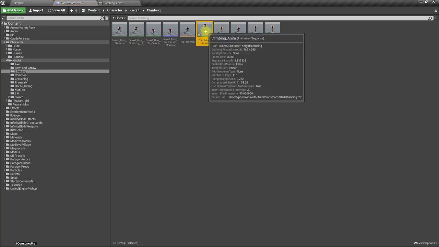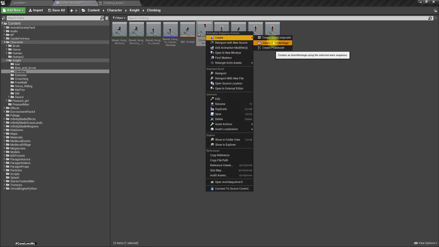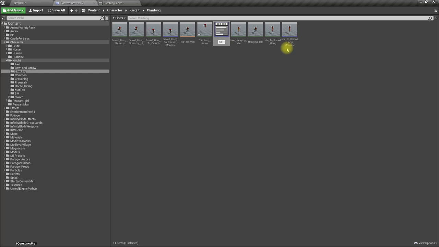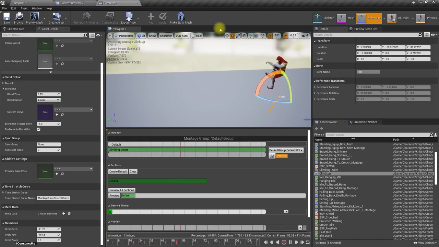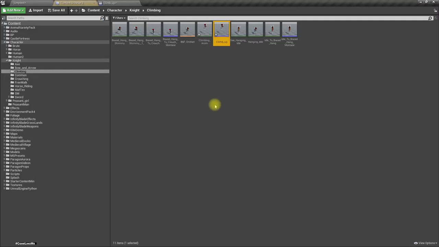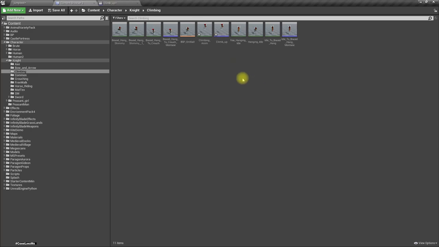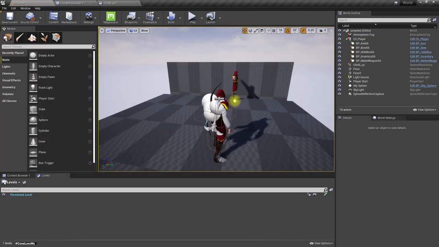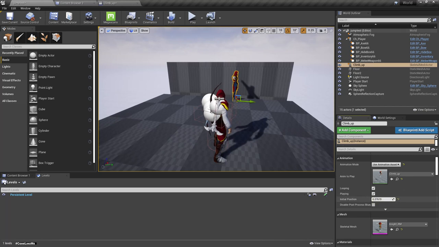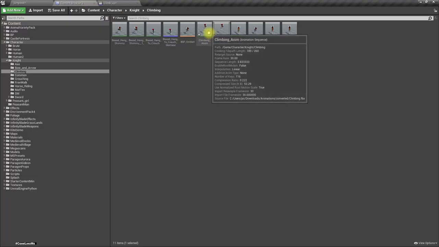Right, now let's create a montage. Let's call it climb up. So first let me drag and drop this animation to see how it works. Oh, it's not working. Right, let's drag and drop this animation instead of the montage.